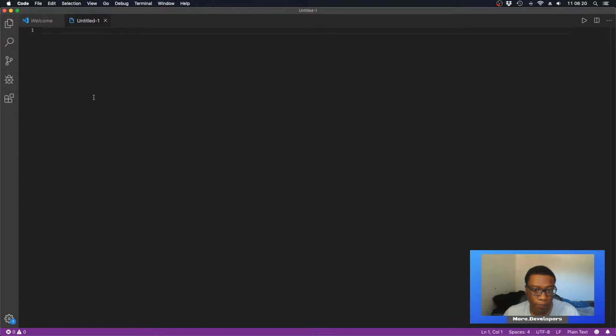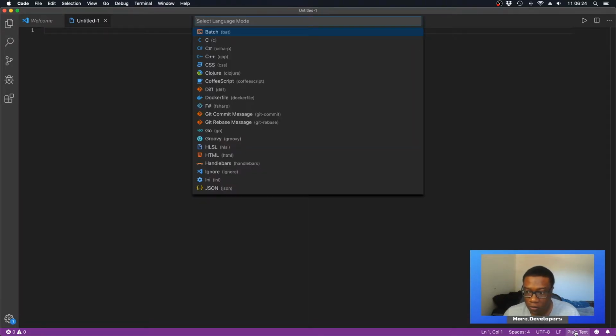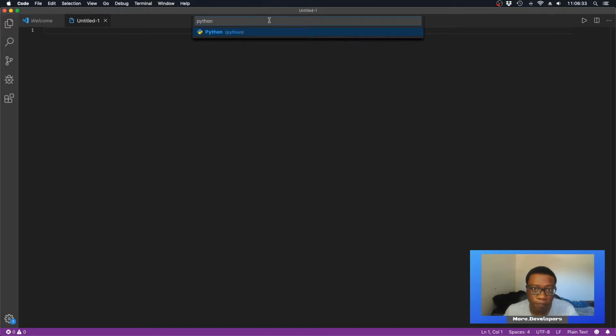File. And then down at the bottom, you want to tell the editor what type of file you're going to be using. So you can either scroll down or you can just type in Python and then click Python, and then this will let you know that you are using Python.